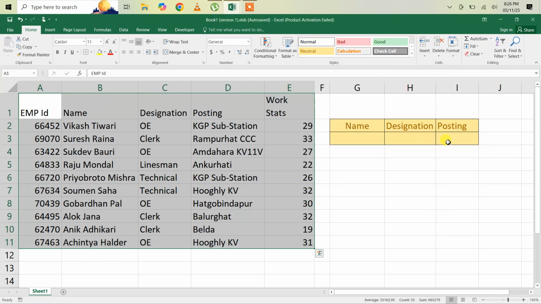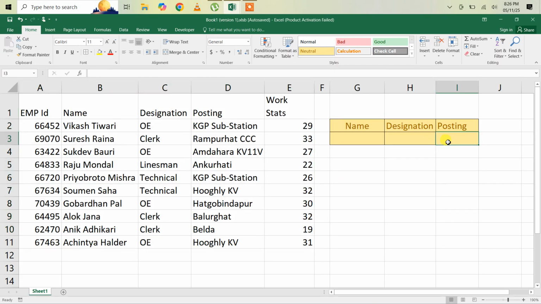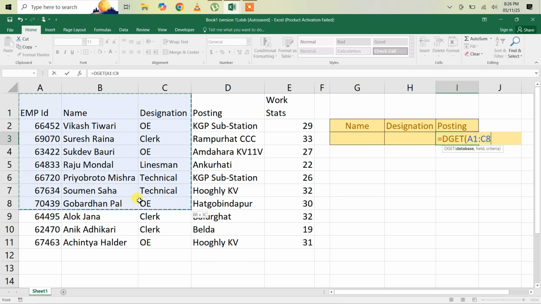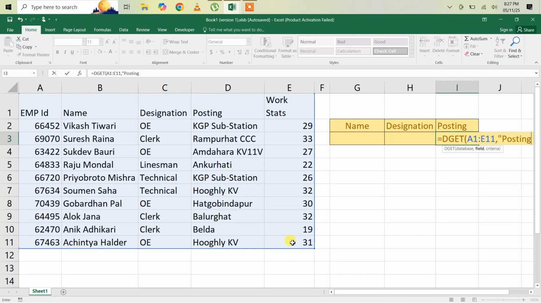OK. Now instead of VLOOKUP, there is another formula in Excel known by the name of DGET. So what DGET is asking for, the first field, would be the database. So we are pulling the data from this database, and the field is the posting, and the criteria is these two, name and designation. If the name and designation match within this particular criteria range, then the posting data would be pulled.